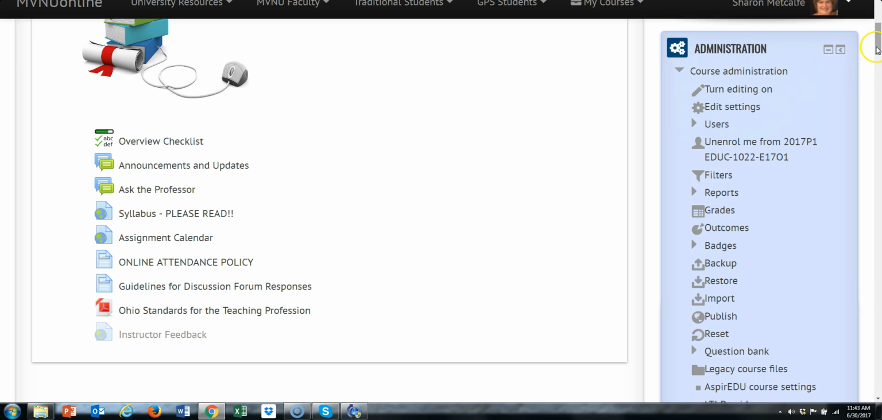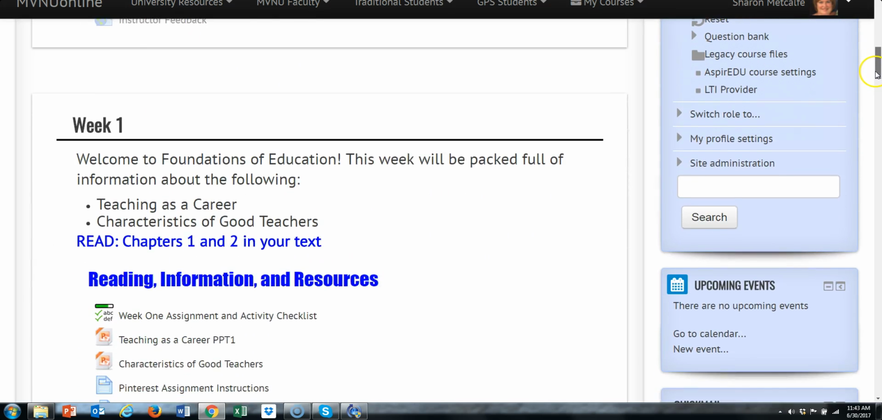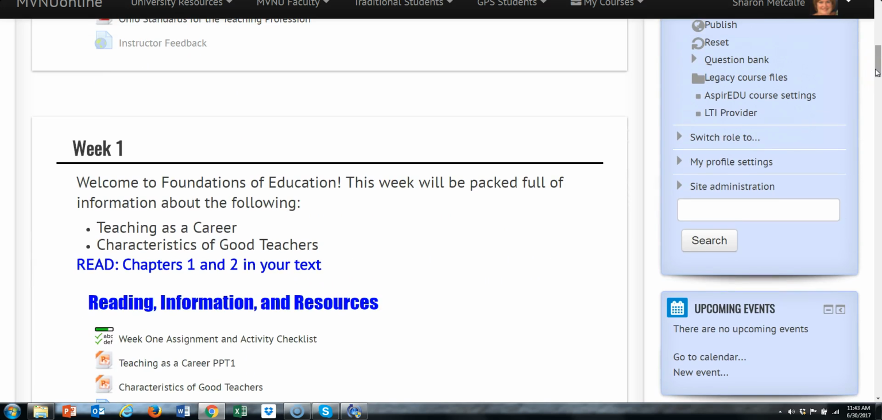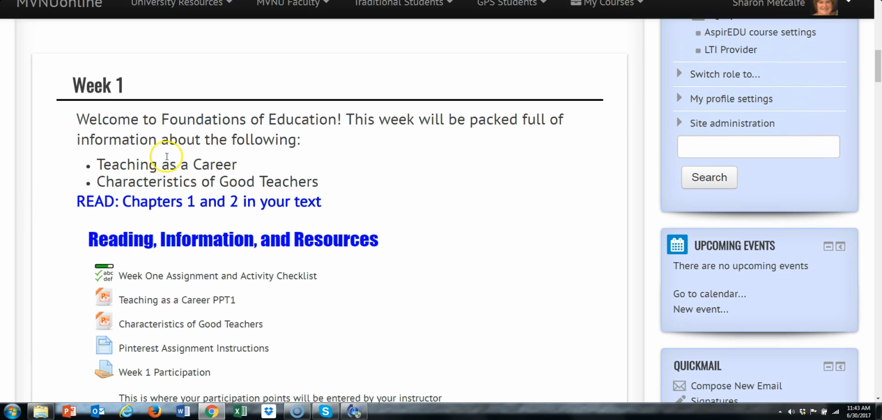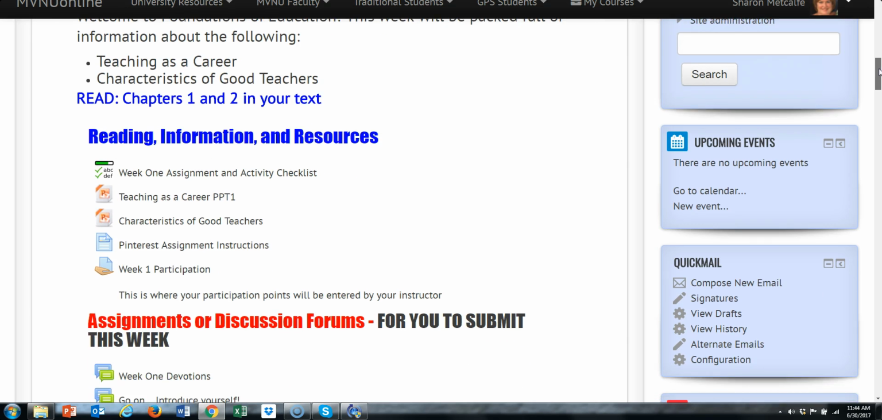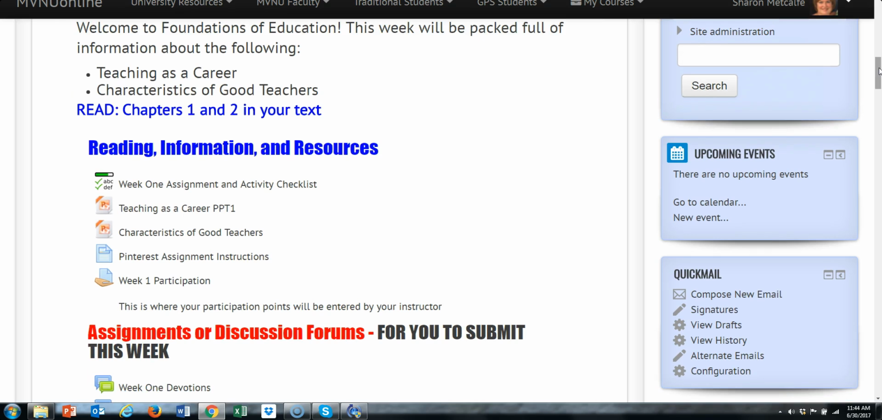And then you might want to just be familiar with how the site is set up. It's divided into weeks. Each week has the topics for the week. And then there's the reading. Hopefully you all have your text because we will be using it, and you will be using it for your final exam. So be sure you have the text.